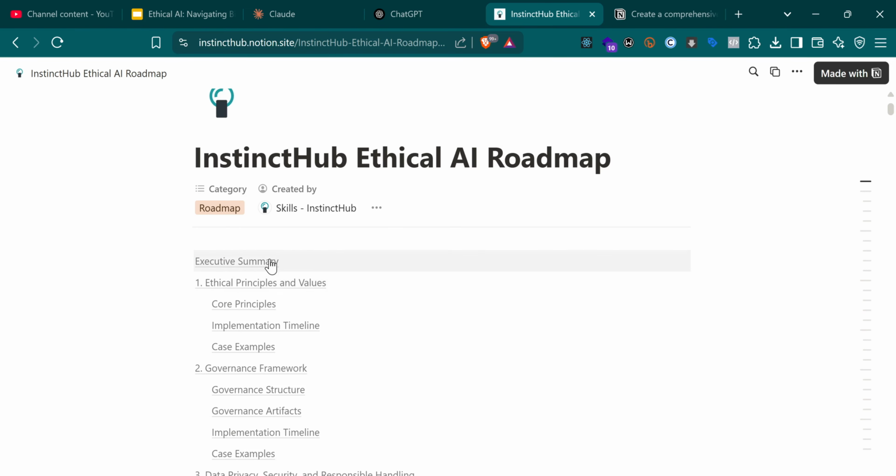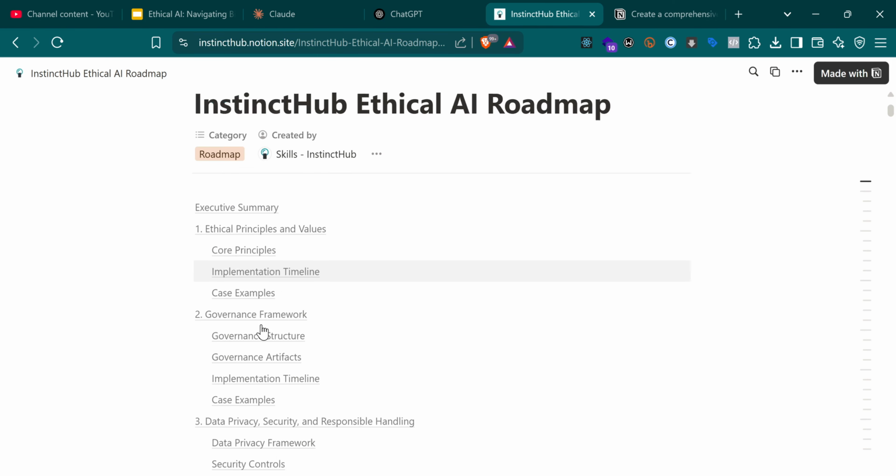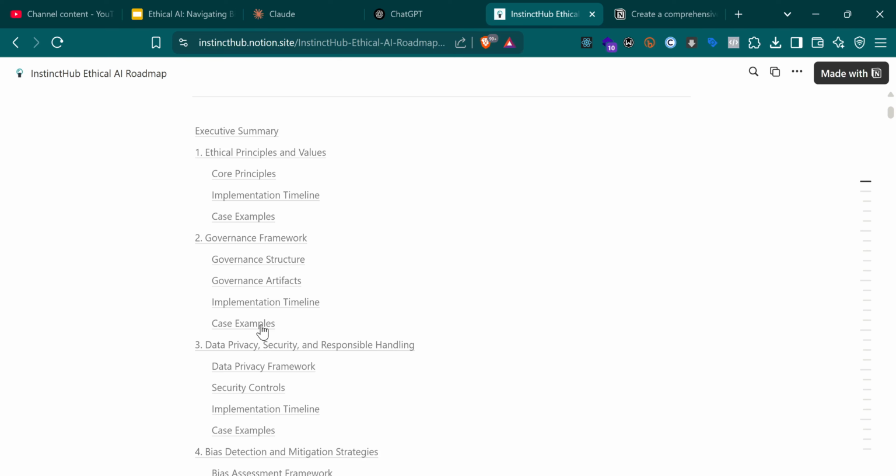So here we have, of course, the executive summary. I'm going to make sure that I provide this link for you to also review. Then we have the ethical principles and values. So there are definitions here. Then we also have the governance framework, the structure, the artifacts, the implementation timelines, and also a case study.